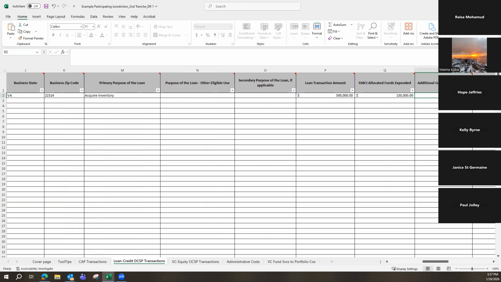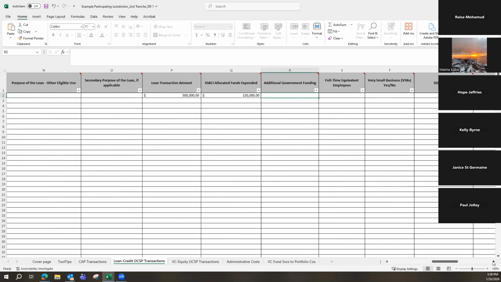If for some reason you have any additional government funding or any state funds that went into the deal, this is where you would input that value for the additional government funds.